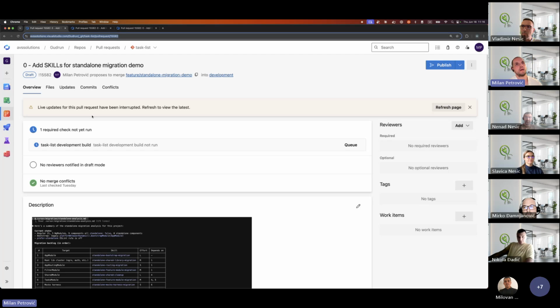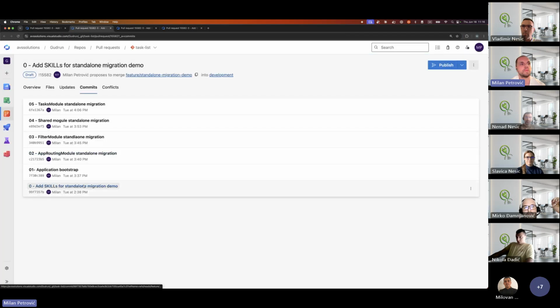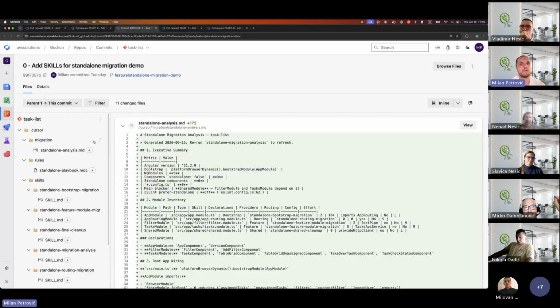Okay, here is one Angular project that was still fully based on NgModules. I don't want to run the AI agent and the complete migration loop for every step because that would take too much time. I will show commits that I made. And the first commit was add skills for standalone migration.